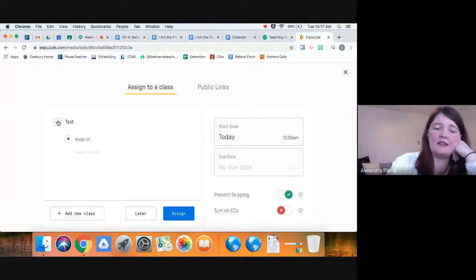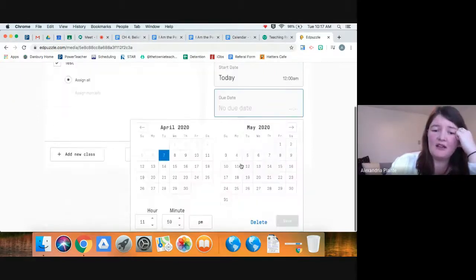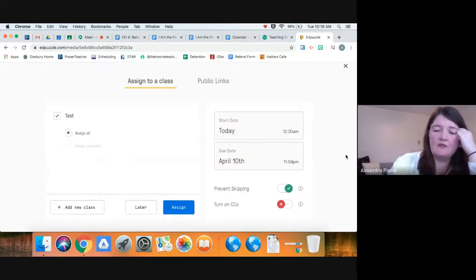So I can assign it to my test class, which I made for today. I can assign it to all, or I can assign it to just some of my students. I can put a due date on it. So I'm going to make it due Friday. Friday, save. And then this is my favorite button.